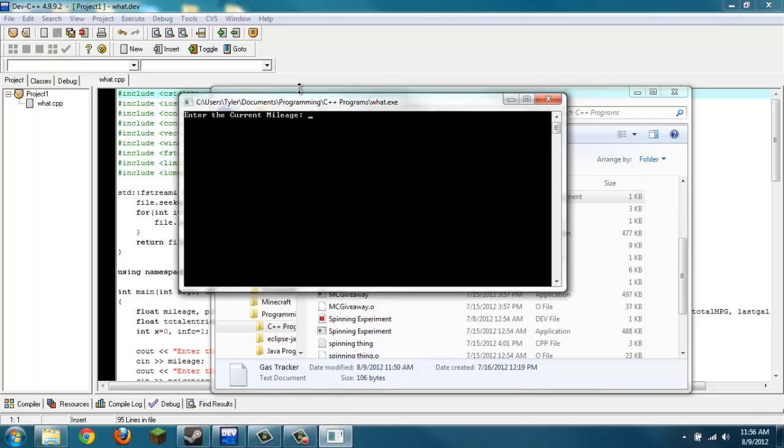So my current mileage right now is 169,091 miles on my car. Yeah, I know it's pretty high, but I'm going to press enter and it's going to say enter the price per gallon. I have my receipt right here, and the price per gallon was $3.62, and they always add a 9 on the end because that's how they make more money.